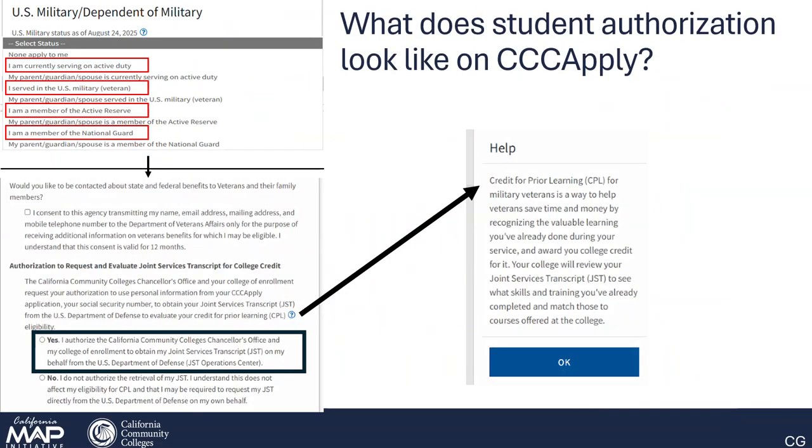Here you can see an example of what it looks like on CCC Apply. On the top left is a question asking their military status, and below that will be the question of giving that authorization. If they have any questions about Joint Services Transcripts or CPL, they can hover over the question mark for a very helpful tooltip.